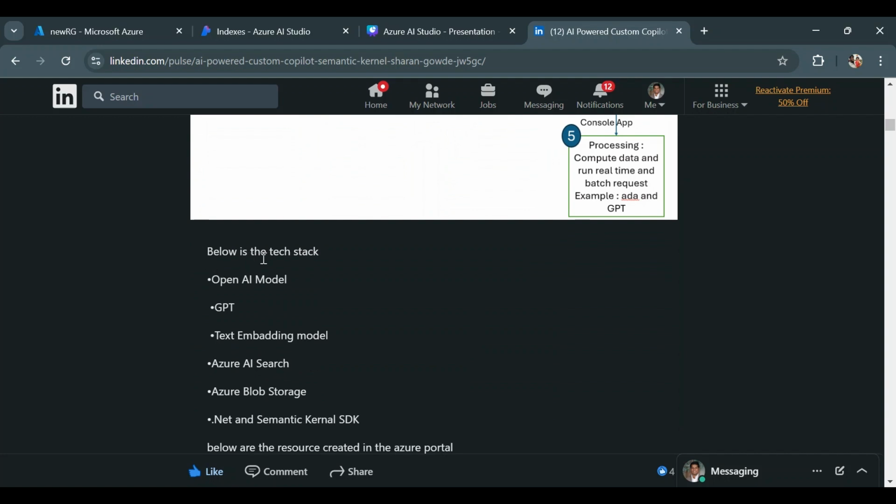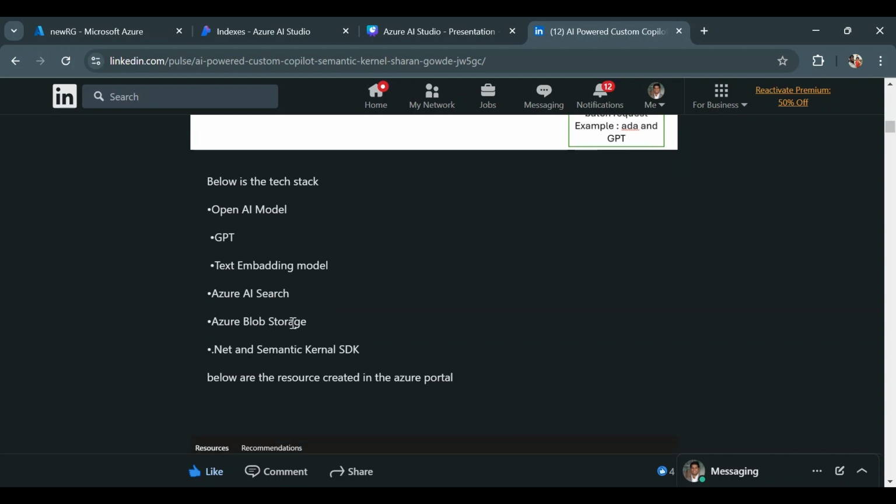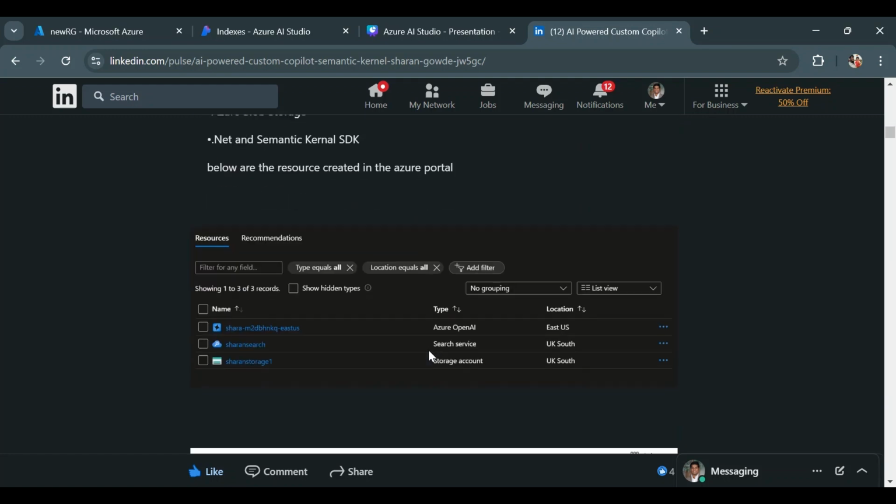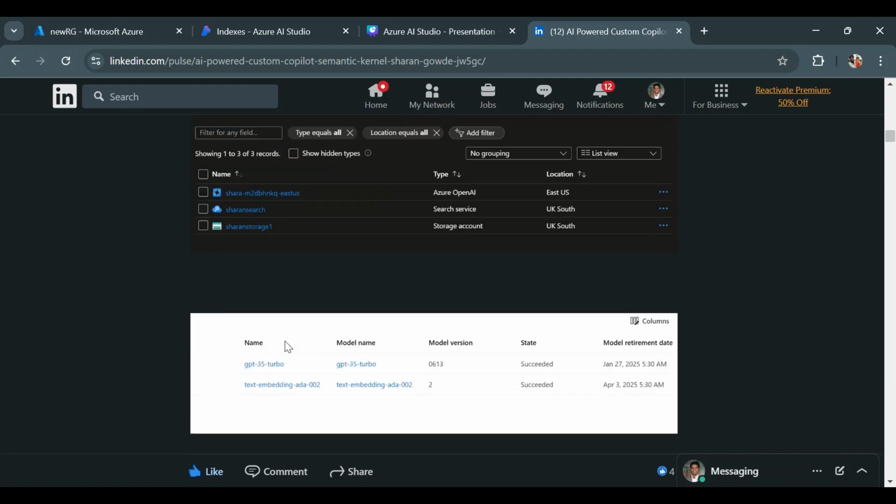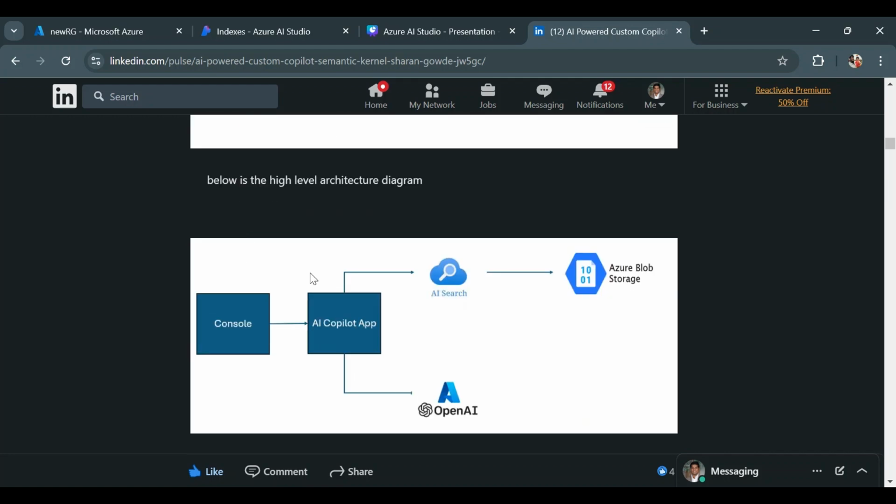The below is the tech stack I used: OpenAI model, GPT model, text embedding model, AI search, Azure blob storage. So these are all things which we need in our current demo as well. However, we will not be using any .NET or semantic kernel SDK for that. It's a no code, low code platform through which we are trying to develop the same application. When you scroll down further, you can see the resources which I have created, the models I used, and this is the overall high level architecture. There is a console app through which you query. The queries get converted into vectorization form, then with the vectorization form it searches back the data and pulls it up.